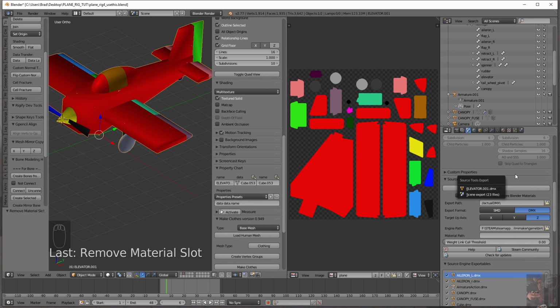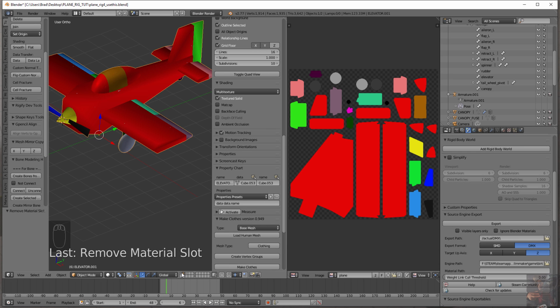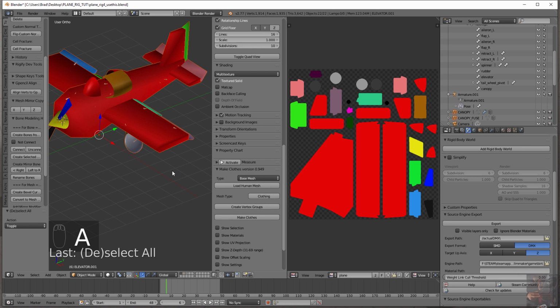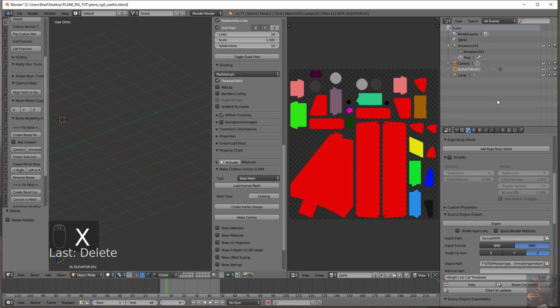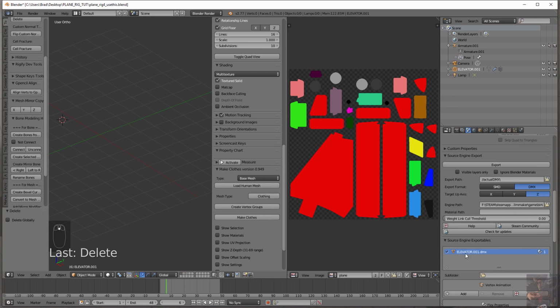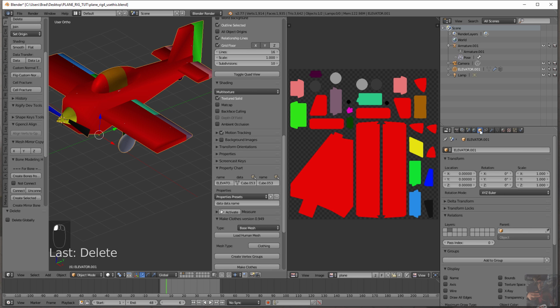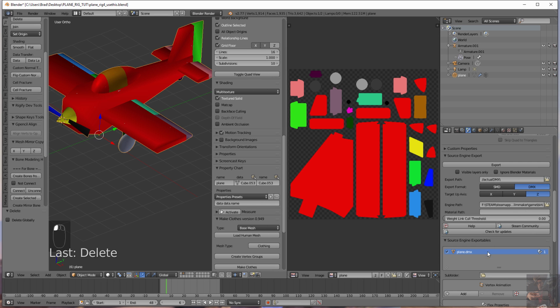Why do I still have 23? Oh, because I still have the other airplane in here. Don't want that. I'm going to get rid of that. X, delete. There we go. So if I come back now into Blender Source Tools, I will only find the one item that's in there for this particular airplane. I might want to change the name of the object to plane so that I know what I'm exporting. I come back in here and I can see that I'm going to export one DMX file called plane. So I export that.